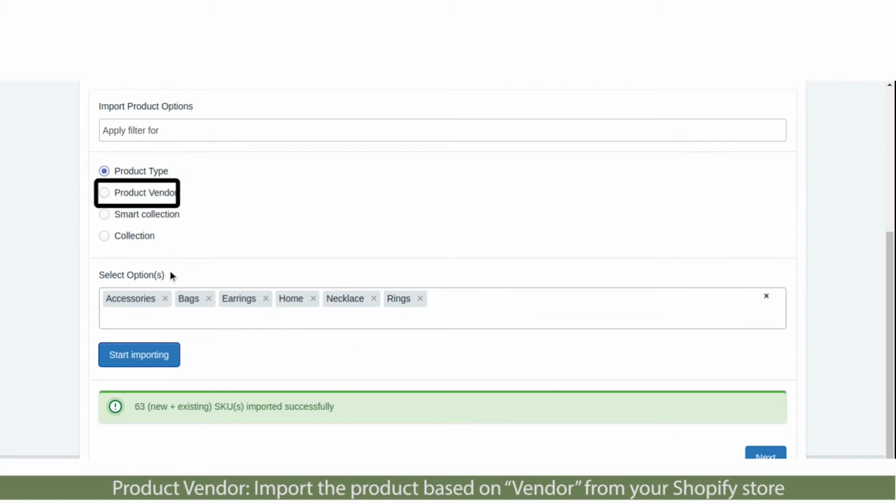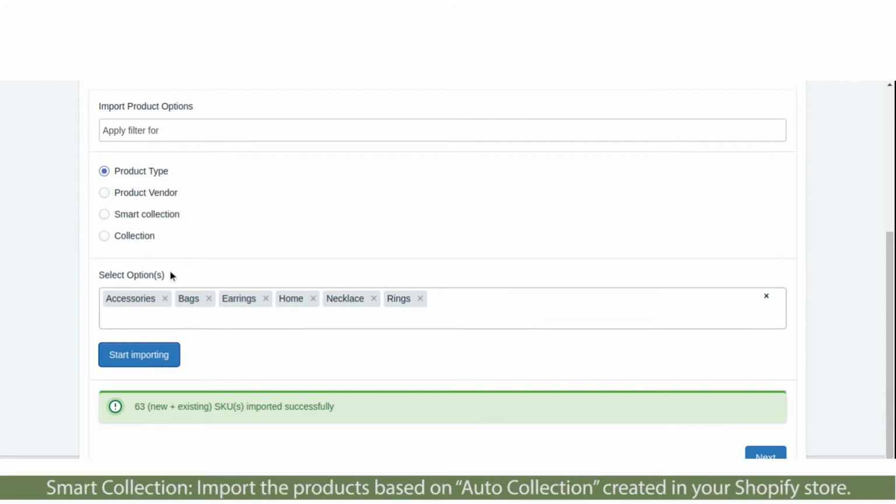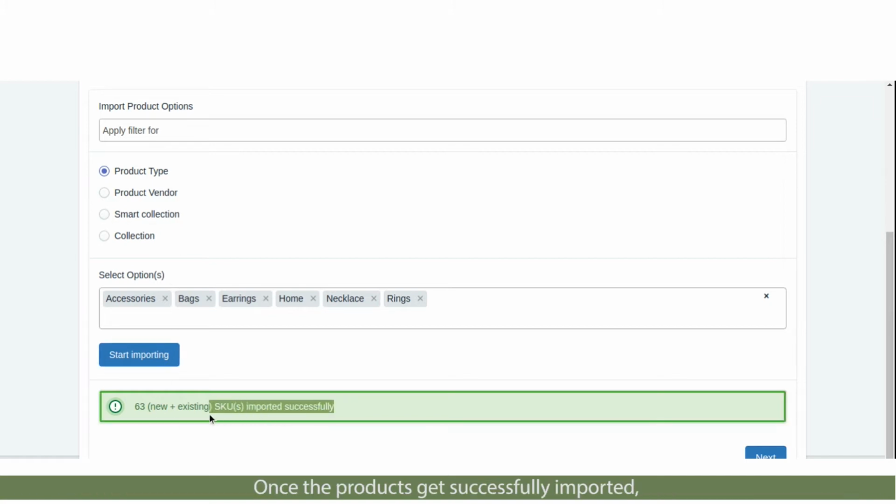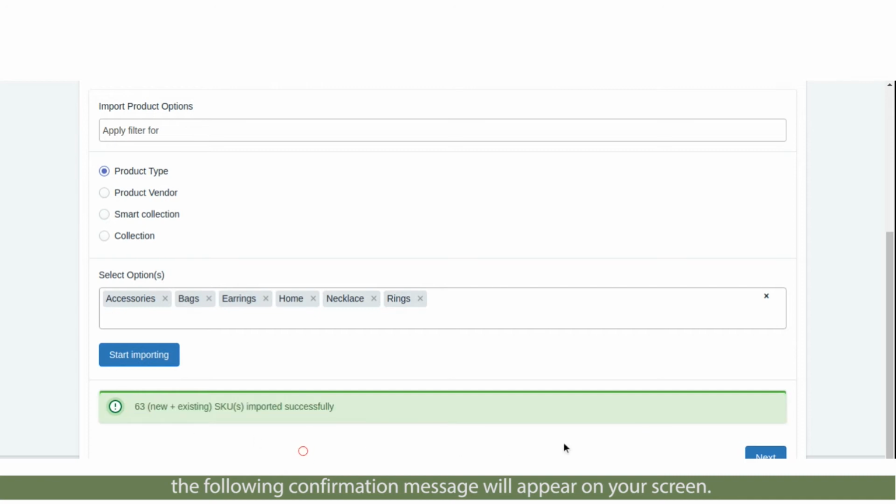Product vendor: import the product based on vendor from your Shopify store. Smart Collection lets you import the product based on auto collection created in your Shopify store. Custom Collection helps you import the product based on the manual collection created in your Shopify store. Once the products get successfully imported, the following confirmation message will appear on your screen.